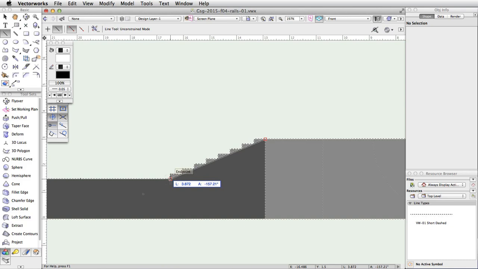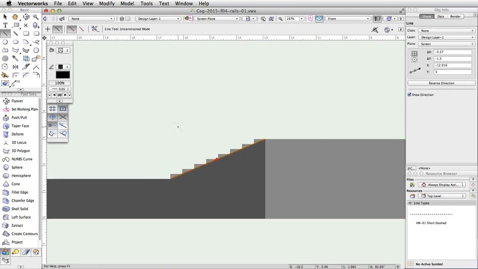Click once more at the intersection of the bottom step and the concrete base to complete the line. Now we need to move the line up. With the object selected, in the Y field in the Object Info palette, simply type +1 to the right of the current value and press Enter or Return. In most numerical fields, you can perform arithmetic. Vectorworks will calculate the values automatically.